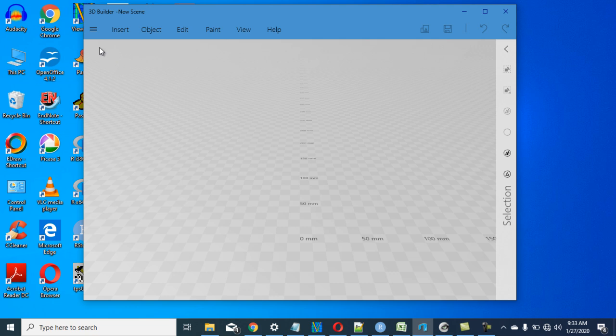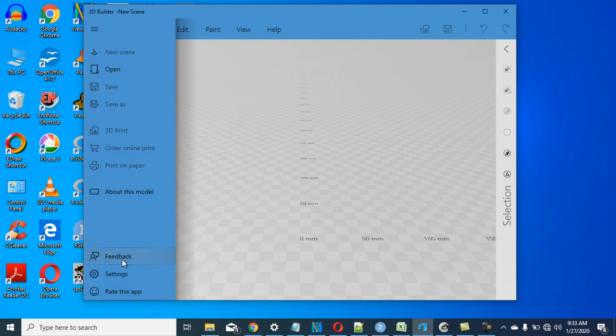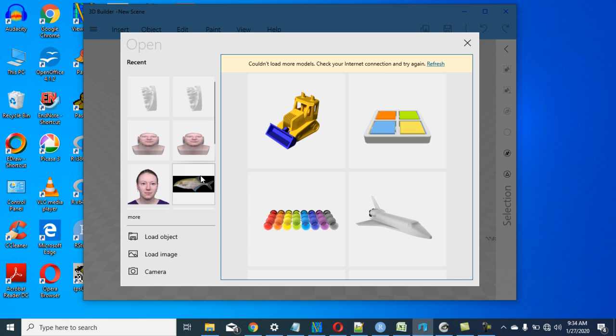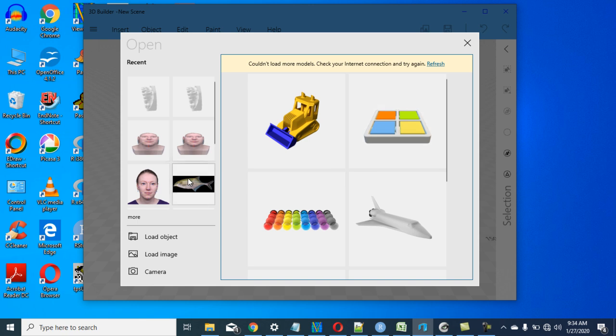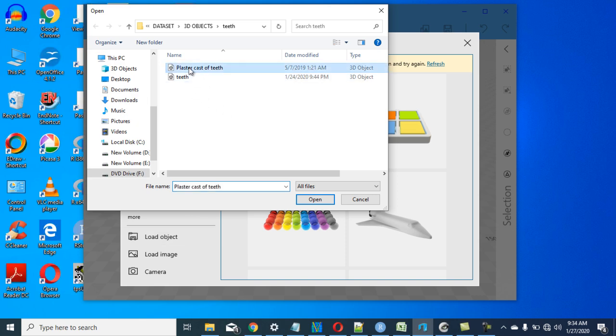Now what you do first is insert your object. You go to open. You can click on open here. There are sample objects you can use to try, but here I want to open my own object. If you want a 2D image, you click on load image. But if you want to use a 3D object, click on load object. So we click on load object. I come here to this plaster cast of the teeth, and I open it.